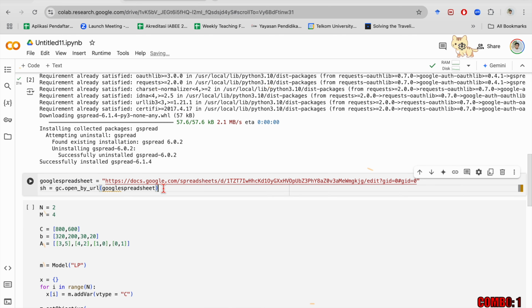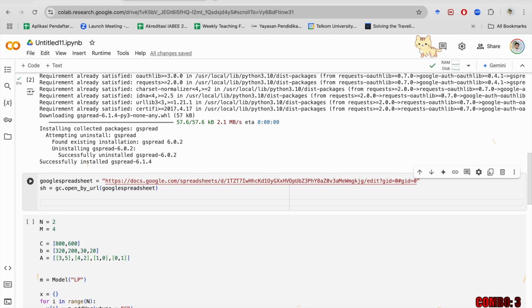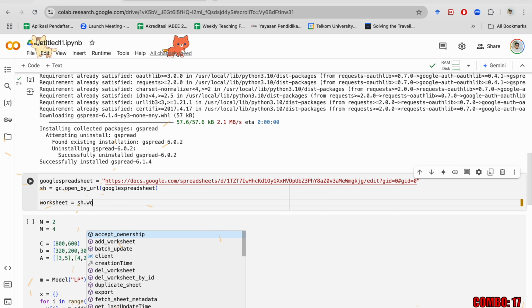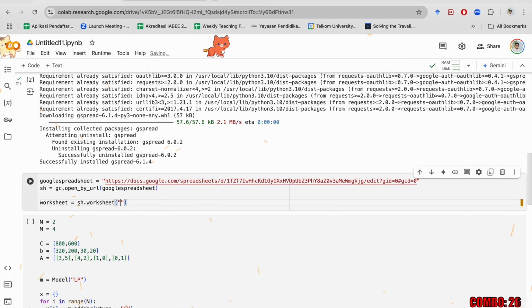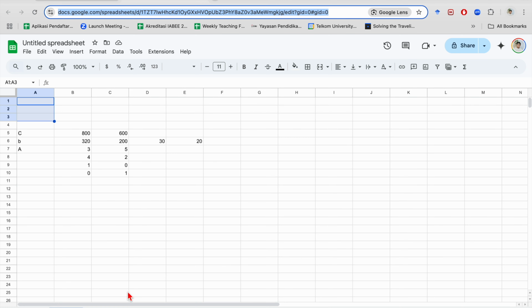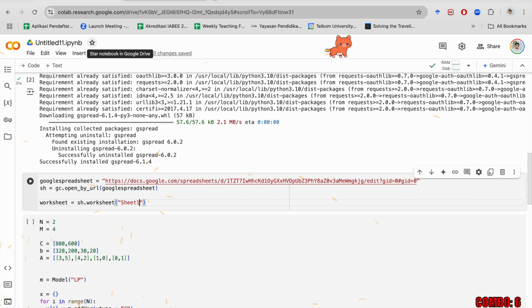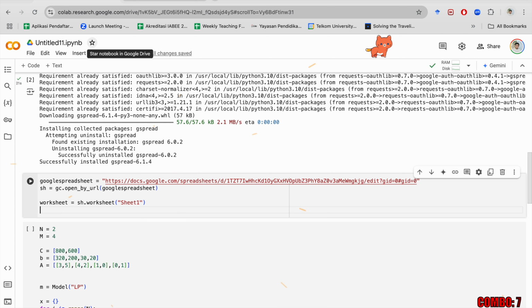After I copy, I will select the sheet or the tab that we will try to get the data from. So worksheet equals, for example, sh.worksheet. The name of the worksheet right now is Sheet1, so I will put Sheet1. Then we have finished preparing.